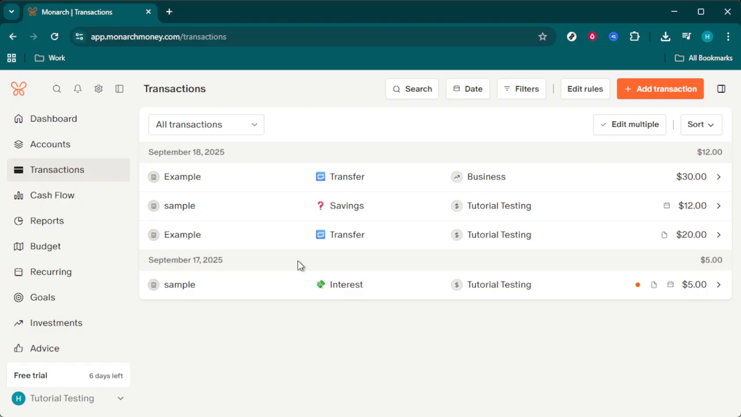And there you have it. Your transactions are now successfully uploaded into Monarch Money using a CSV file, making your financial tracking smoother and more efficient.